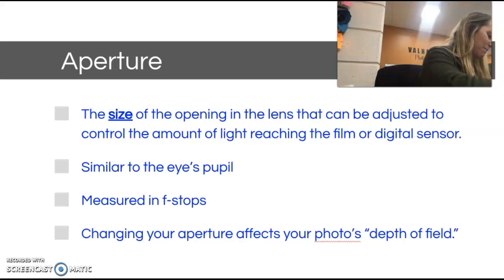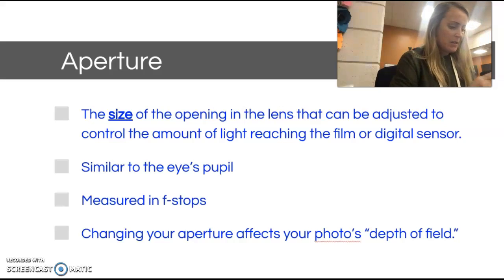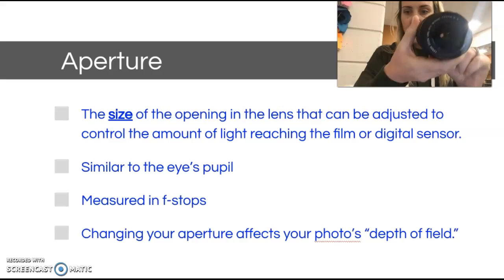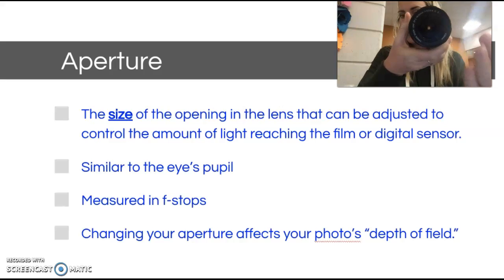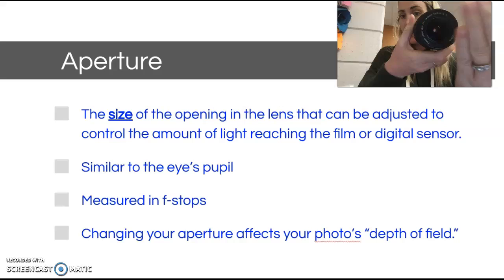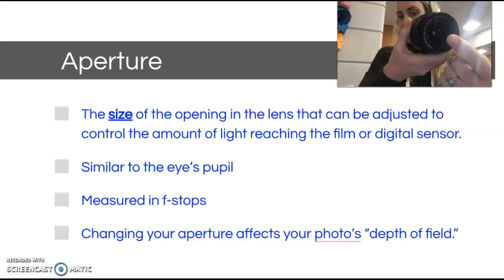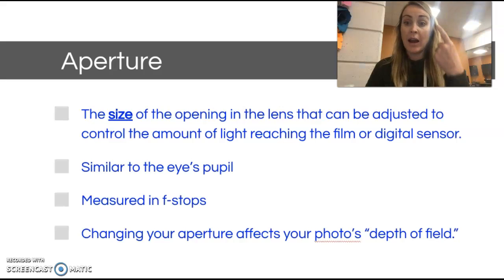Grab my camera. Okay, the size of the opening inside of there, okay? So the shutter is the actual mechanism that opens and closes it. But the aperture is the size of that opening, okay? We can compare the aperture to the pupil of an eye, right?